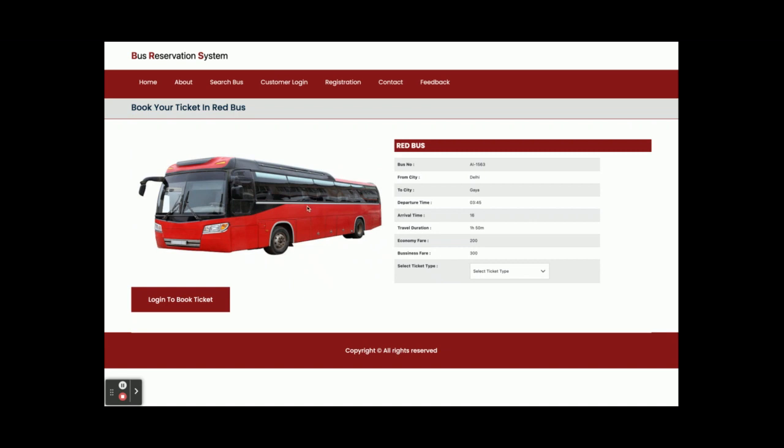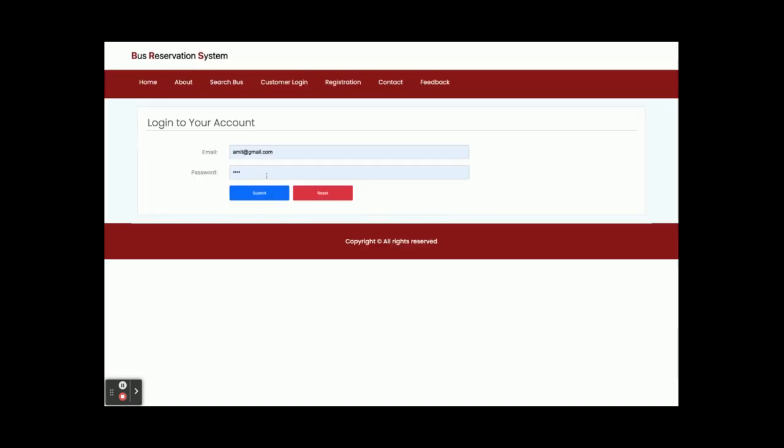You can see the details but you can't book the ticket because there is a restriction. You can book the ticket only and only after login, right? So you need to log in inside the system to book the ticket, right? So this is the customer login. From here the customer can log in and perform certain operations like book the bus, see their booking histories and all.